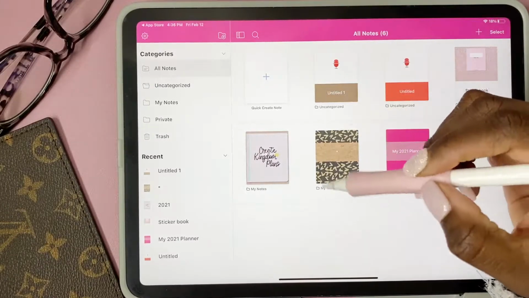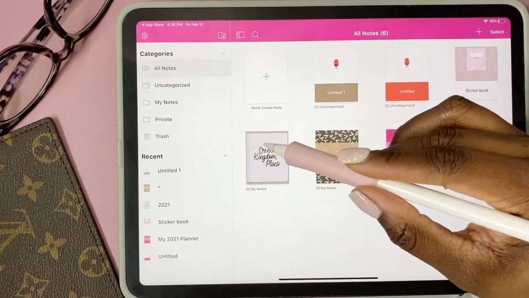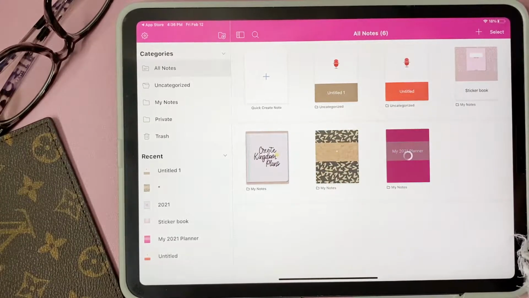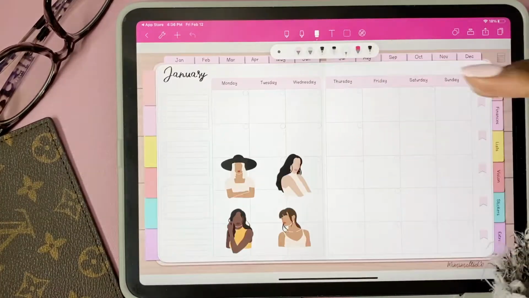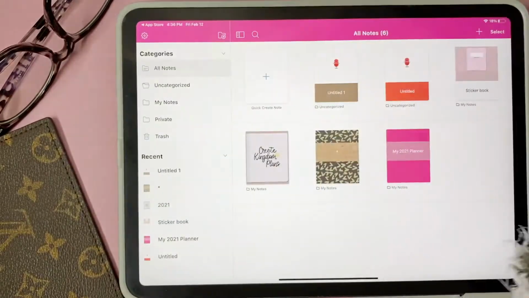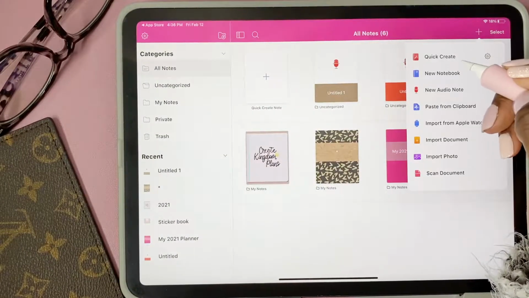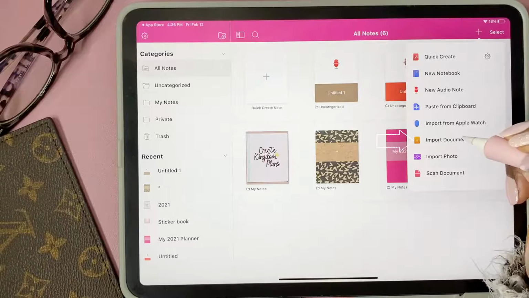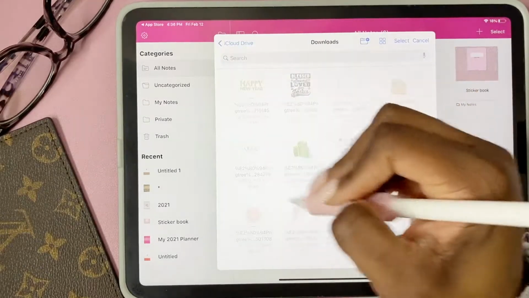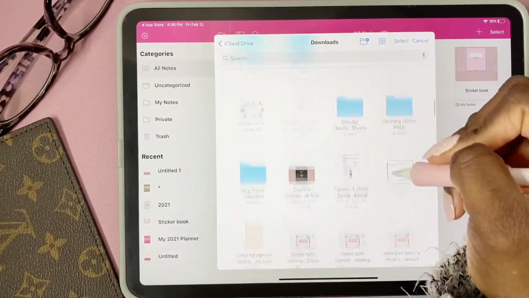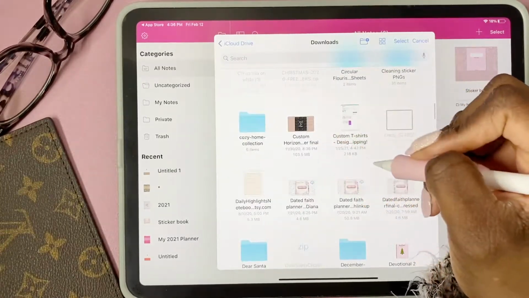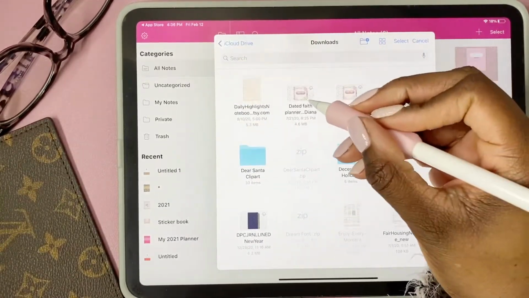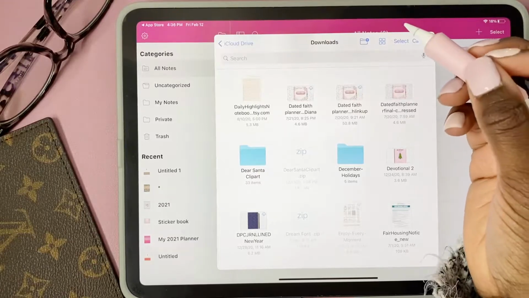All right, so I'm going to show you my planner that I'm using in Noteshelf. And if you want to import a planner that you have purchased on Etsy or wherever, it's super simple. Just go to that plus sign and we're going to import document. Now this is going to take you to your iCloud. If you're using an Apple device, all you got to do is search for that planner or that PDF file and open it up immediately just by clicking.